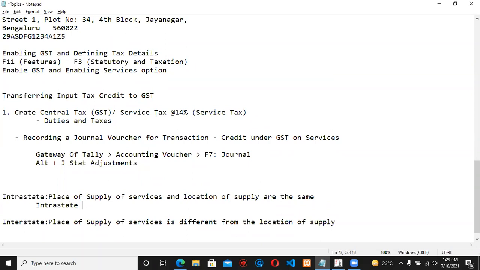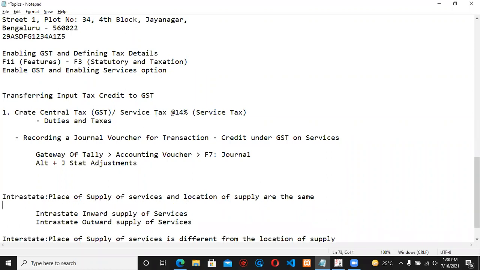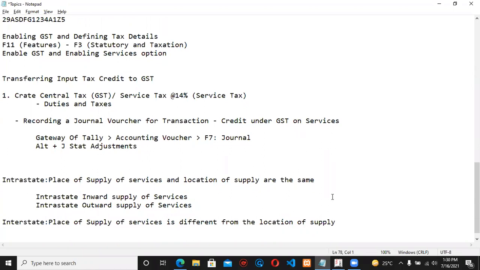Intrastate inward supply of services, and intrastate outward supply of services. Intrastate, inward and outward supply of service.